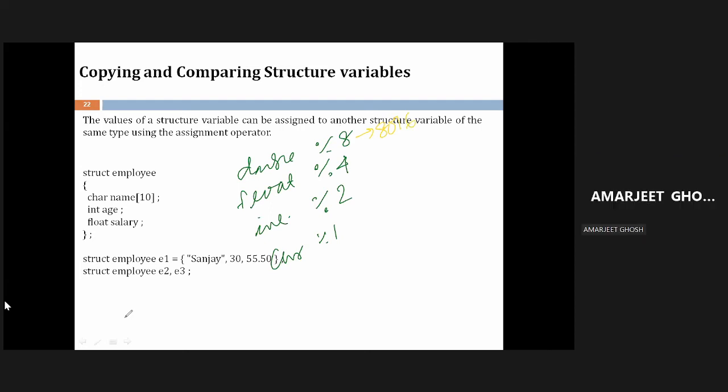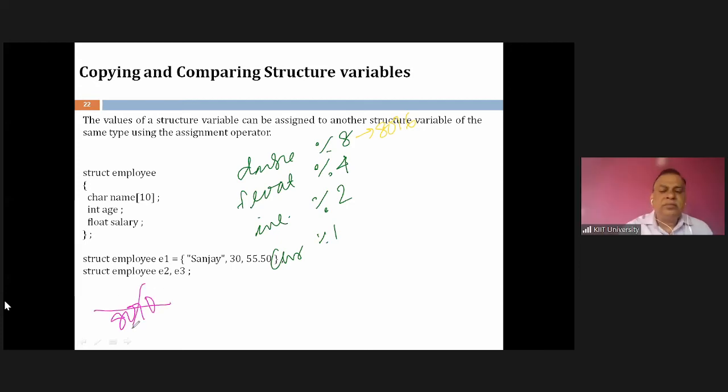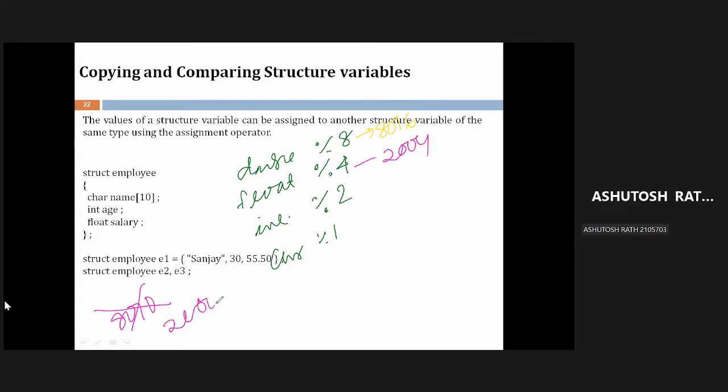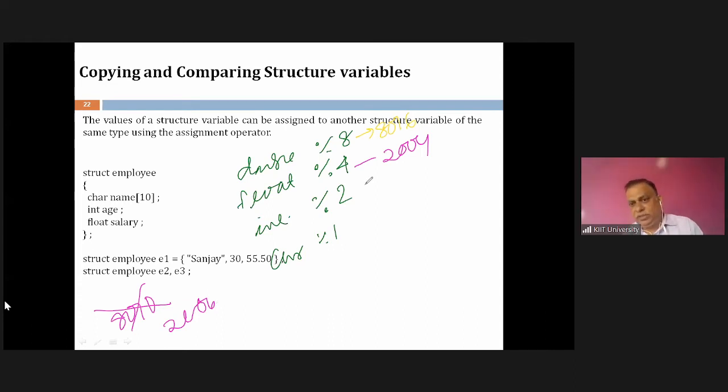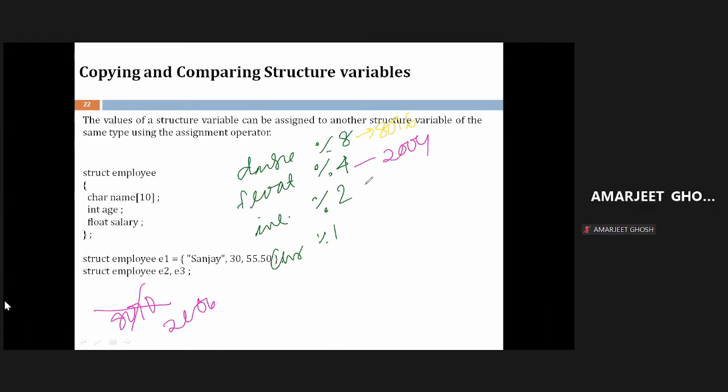Can it be started from 8010? No, sir. The system doesn't store it at 8010, which will take a lot of time for memory accessing. If I have a float variable, divisible by 4, it should start from a location, maybe let us say 2004. Can it be started from 2006? No, sir. And same way for integer and characters.